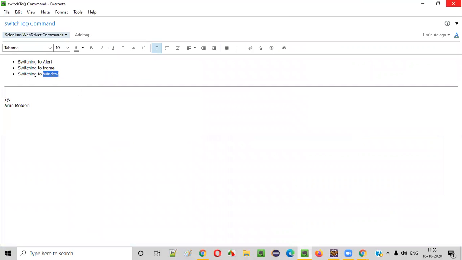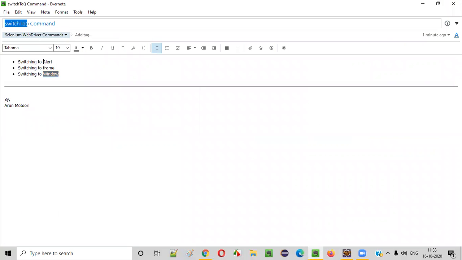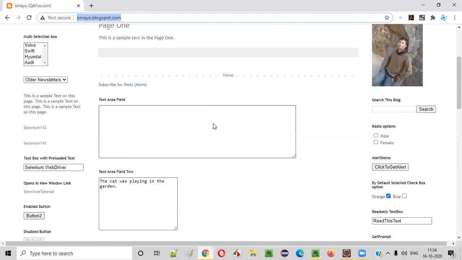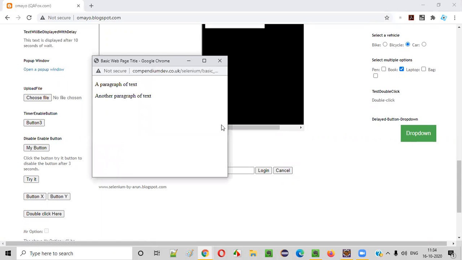Now the third item is switching to a window, guys. The last item is switching to a window. That is, how to use the switchTo command for switching to a window. For that, let me explain something here. On this web application page, somewhere here at the bottom, there is an open a pop-up window link. When you click on this link, a pop-up window will be displayed.